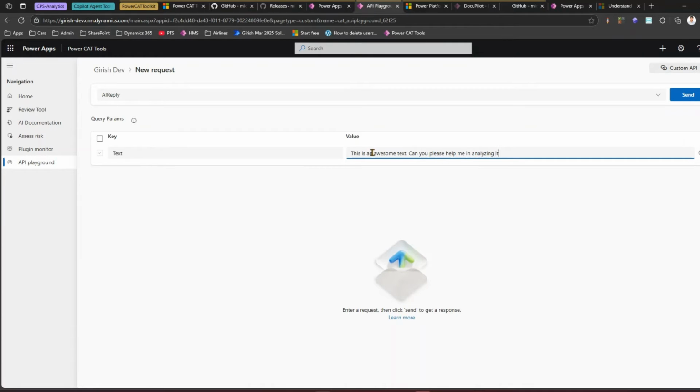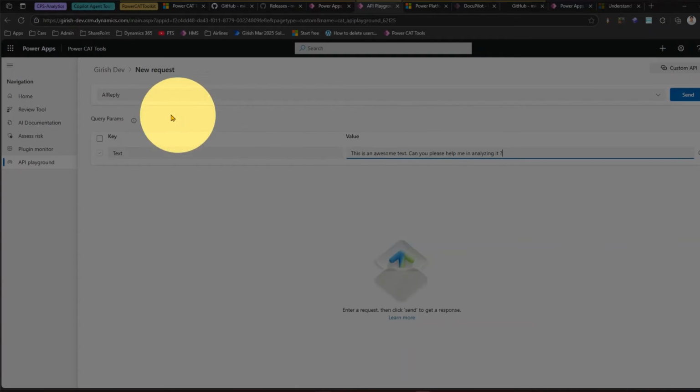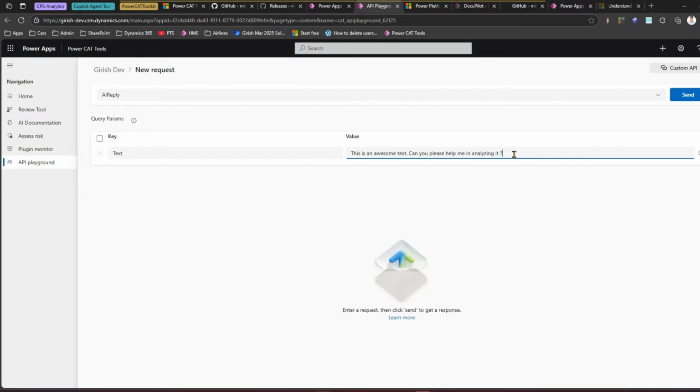So take for example, if you're having a conversation with a bot and the bot has given you some text and you're just typing, oh, this is an awesome text. Can you please help me in analyzing it? Okay. Now I'm just going in the middle of the conversation, and this particular information will be passed to the AI reply. It will connect with the model, and then it will start giving you the response. Now I also don't know what response this particular statement is going to get. So click on send and see.